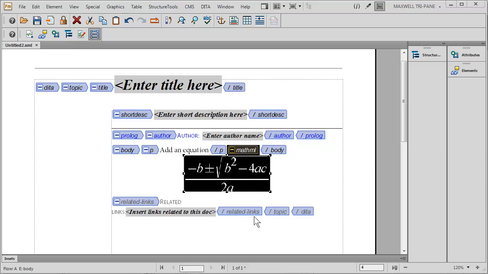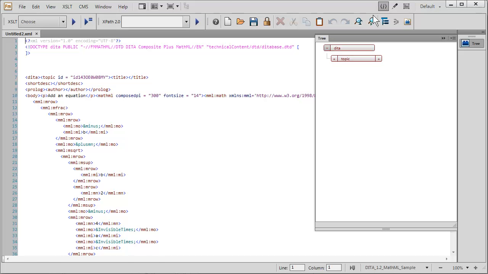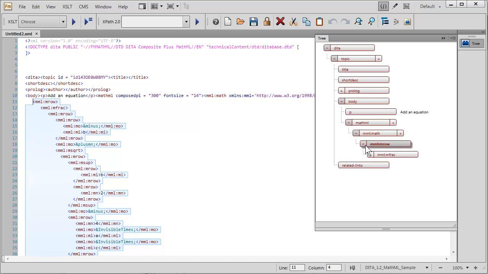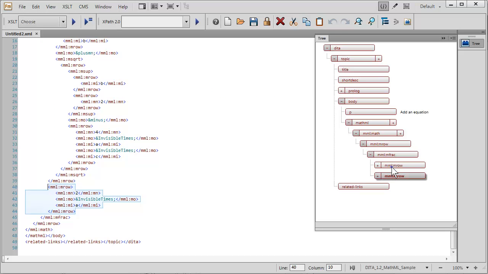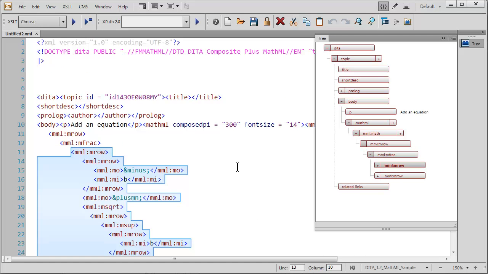Now, this will appear to you in all three of your views. You'll see it in the authoring view, and you'll also see it in the XML code view. And you can edit this math equation three different ways. If we go down here into the body, we can find out where the MathML equation is, and here you can see all of the components of the MathML row, etc. This is showing you the different parts of the equation that we're selecting in the tree view right here with the XML code view.